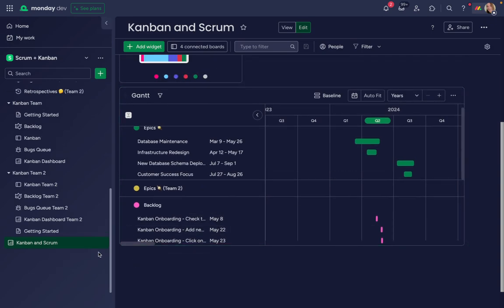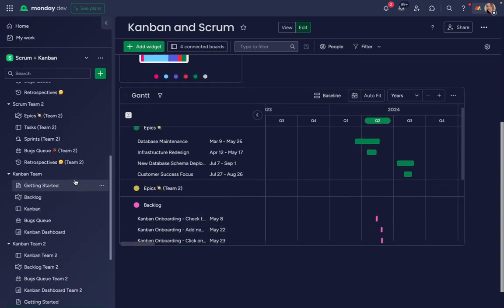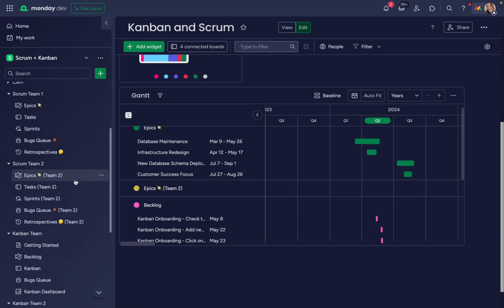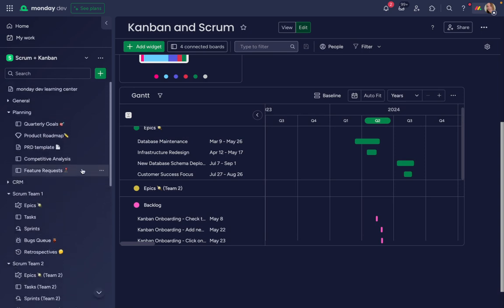And that's a quick summary of using Kanban and Scrum together. There's of course a lot more to unlock here, but hopefully this gives a good overview of the functionality. Thanks so much for your time.